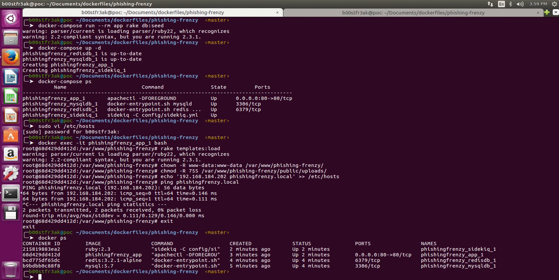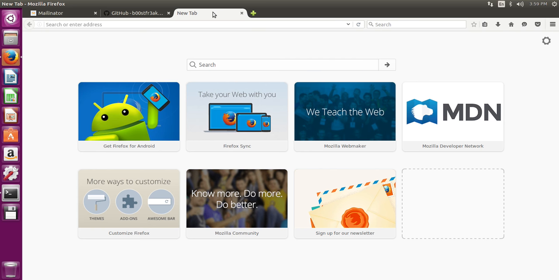So now if you do a docker ps, same thing as docker compose, we can see that everything's still running. We got our ports up and running. And now we should be able to go to phishing-frenzy.local.